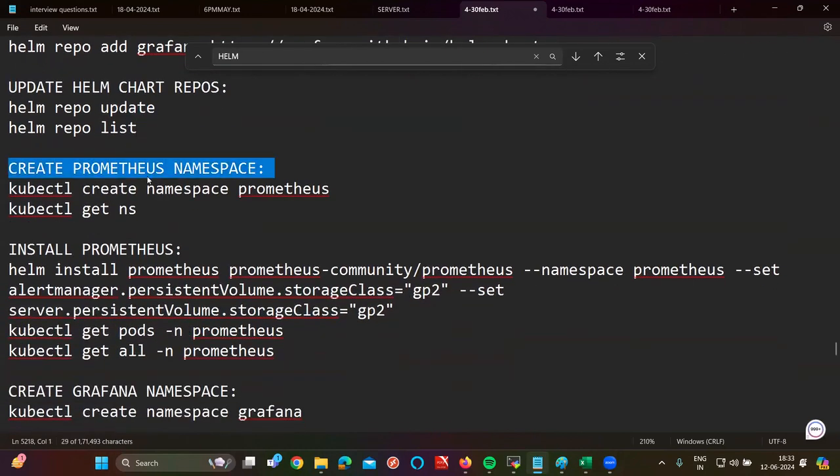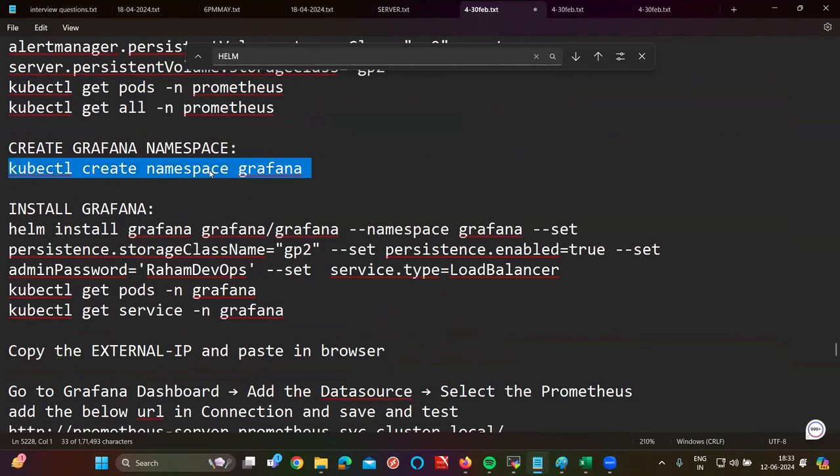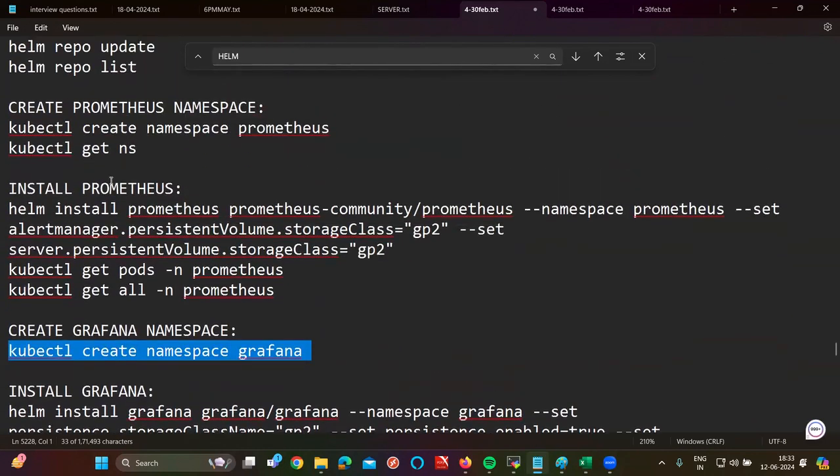Guys, if you want to install Prometheus, create a namespace. Similarly for Grafana also, create a namespace. After creating them, now install the application. With the help of Helm, I am installing the Prometheus application from the Prometheus community charts in the Prometheus namespace. And I'm using a persistent volume claim of gp2.